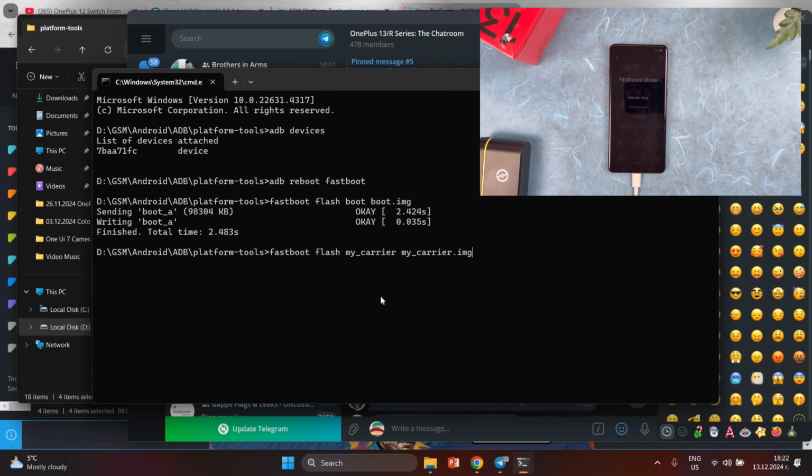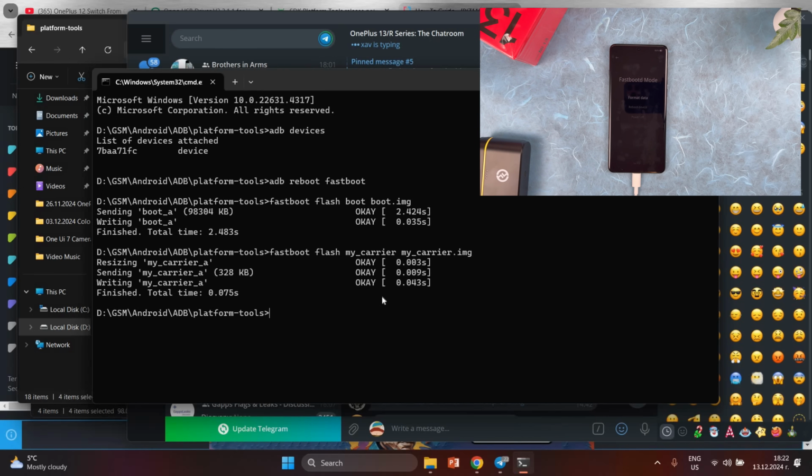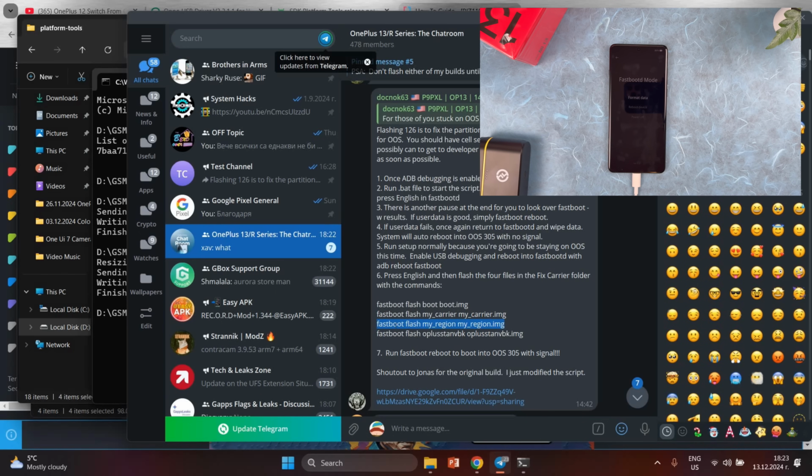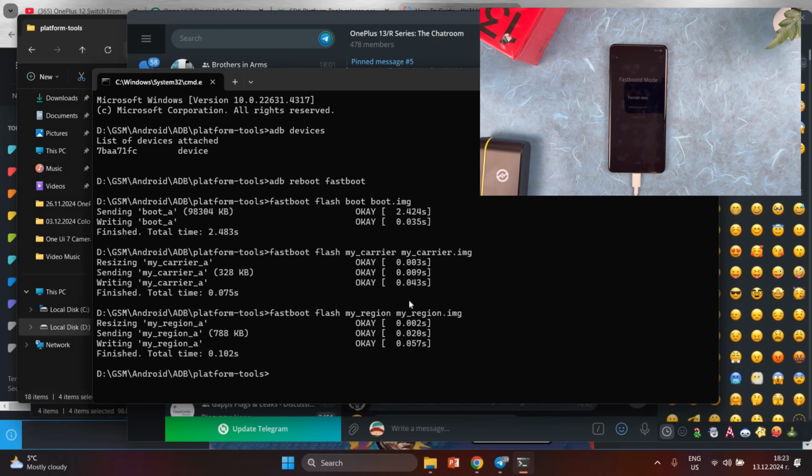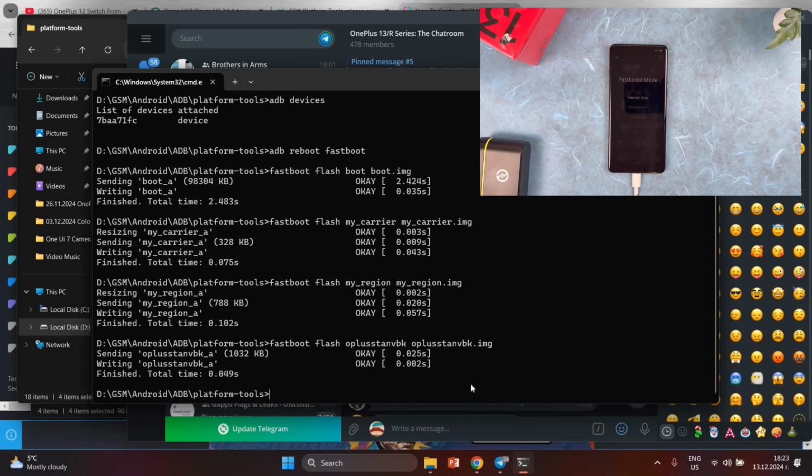Ctrl+V. fastboot flash my_carrier.img. Hit enter. Resizing, sending, writing, finished. Next one. fastboot flash my_region.img. Ctrl+C. Go here. Ctrl+V and hit enter. Finished. Alright, the last one. Ctrl+V and hit enter. And it's ready.